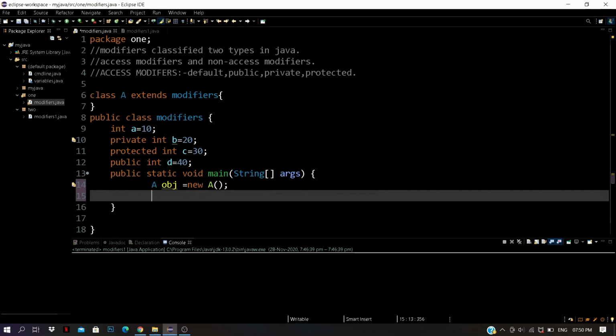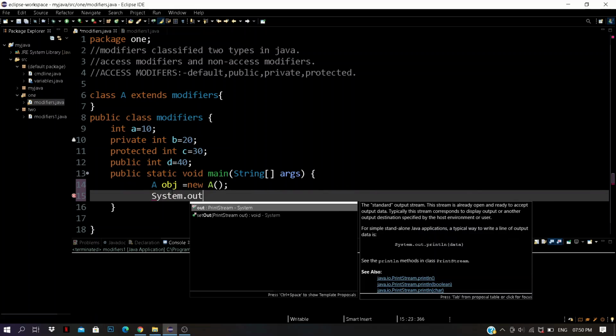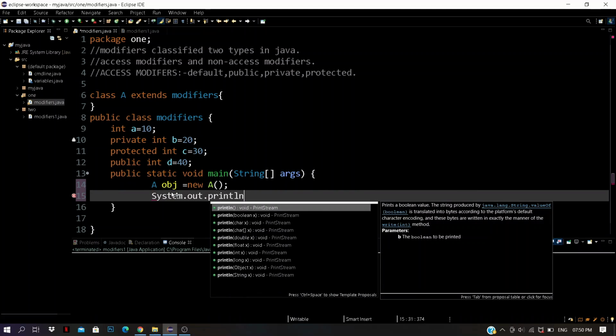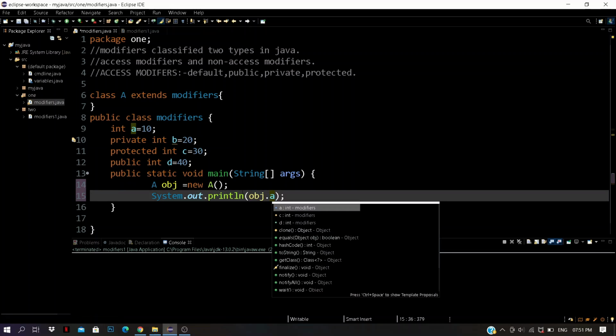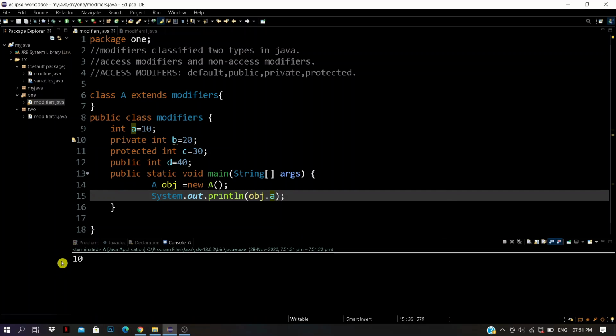Let's print variable A. System dot out dot println, end of the statement, semicolon. Now I'm printing variable A. We get a compile time error because it is a global variable, an instance variable. So we have to create an object and use the object reference, obj dot A. Now my output will be 10. I got my output as 10.